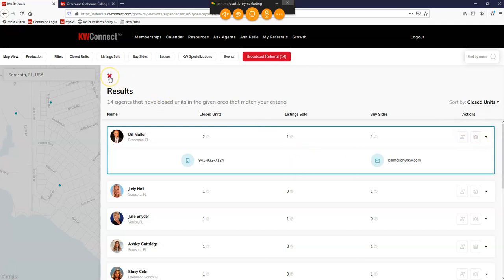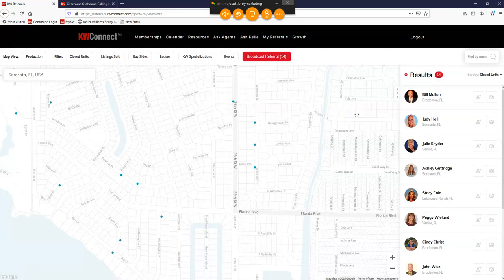But this is if you're looking to send the referral to a specific agent and you're looking to narrow it down. Another way to do it, if you don't have an agent in mind, you can also send out a broadcast referral. Broadcast referral is essentially going to allow you to send the same referral to all 14 agents that are currently populating. And essentially it's almost first come, first serve. So whoever accepts that referral first is essentially going to be able to actually work with that referral for you. So that's a great thing to keep in mind as well.